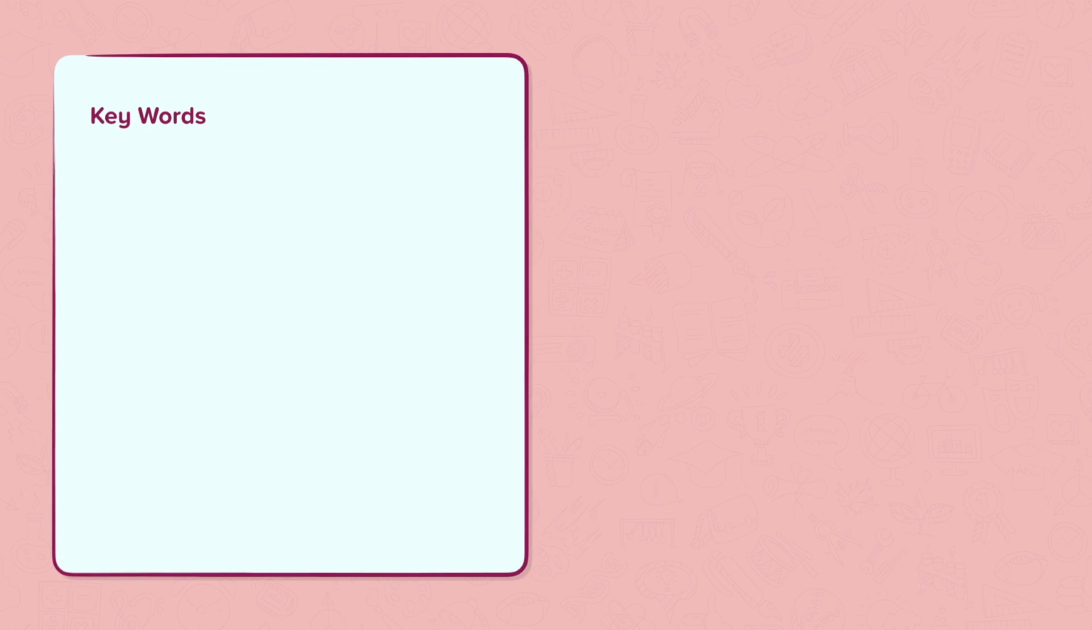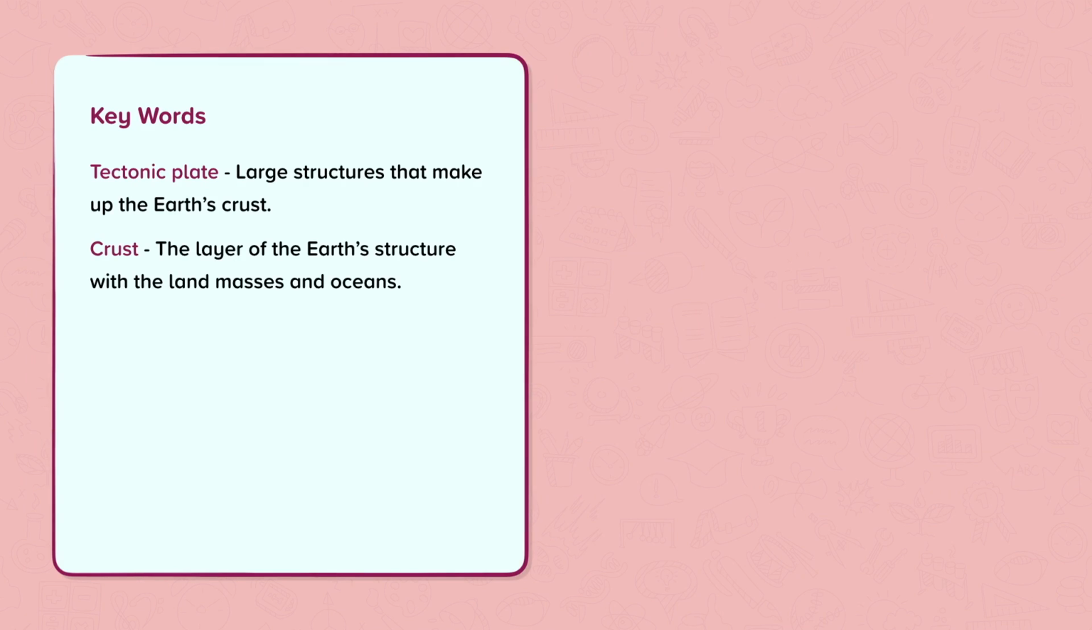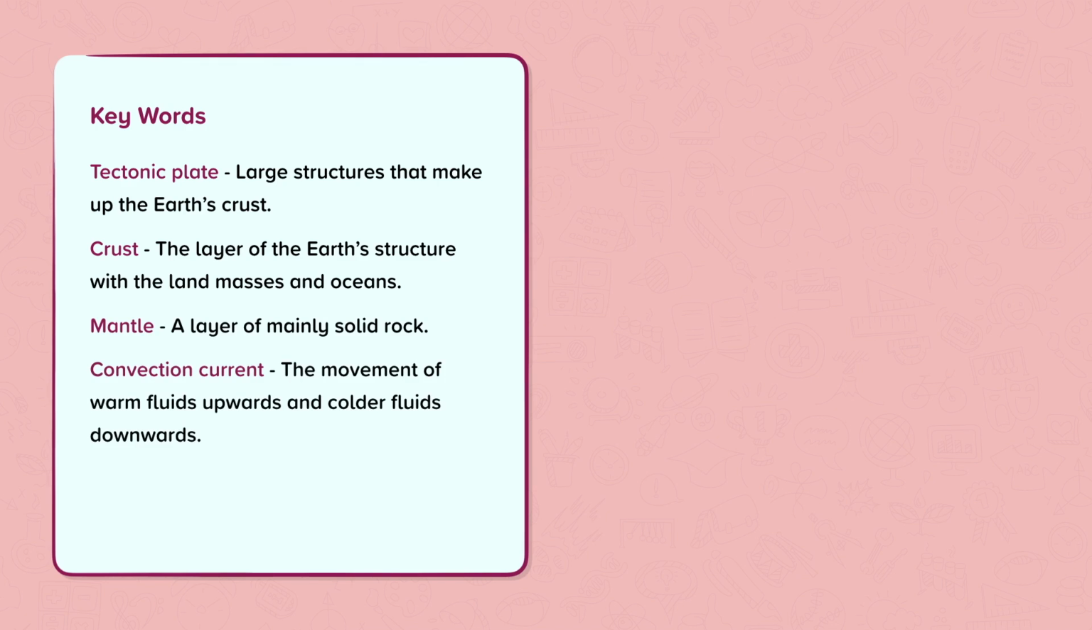And our keywords. Tectonic plate, large structures that make up the Earth's crust. Crust, the layer of the Earth's structure with land masses and oceans. Mantle, a layer of mainly solid rock. Convection current, the movement of warm fluids upwards and colder fluids downwards. Plate tectonics, the movement of tectonic plates.